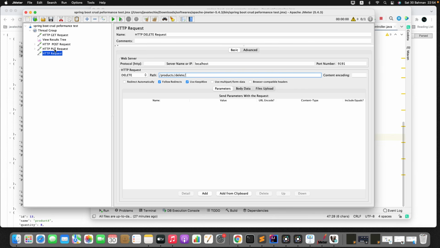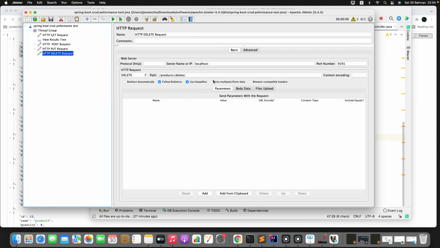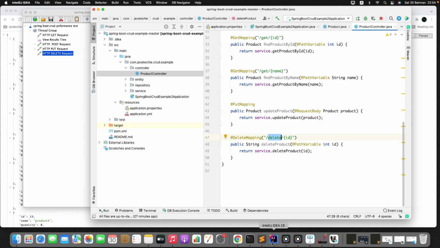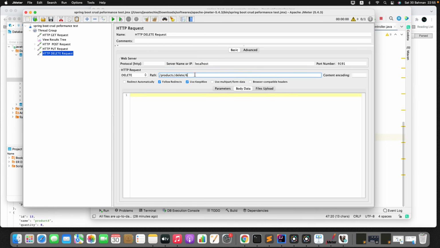Let me check the put one which we just tried. ID is 6, right? I just want to delete this, so just give the ID as 6. I don't think we need to pass the body data, because if you check the code, the delete mapping takes only a single field, that is ID, which is a path variable, which you must pass as part of the request URL. So if you check here, I am giving it as part of the request URL, not the header.